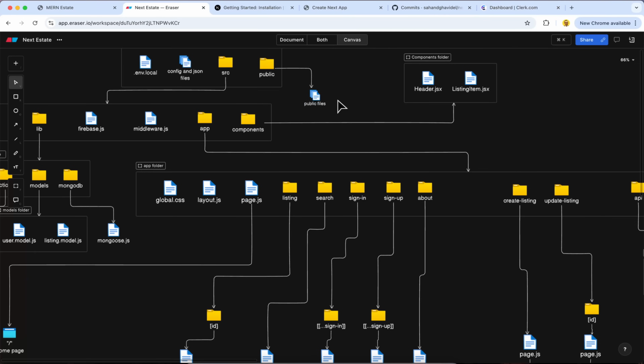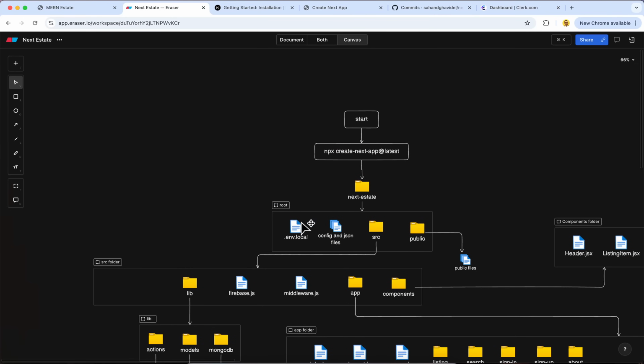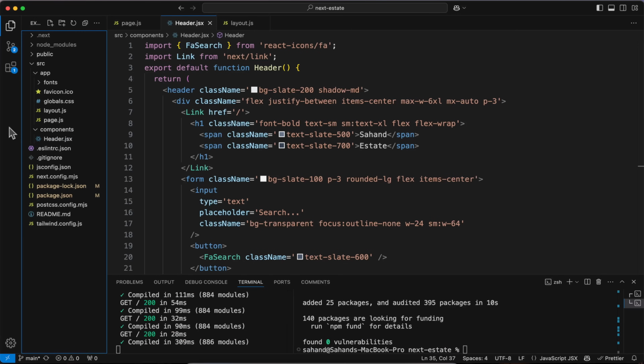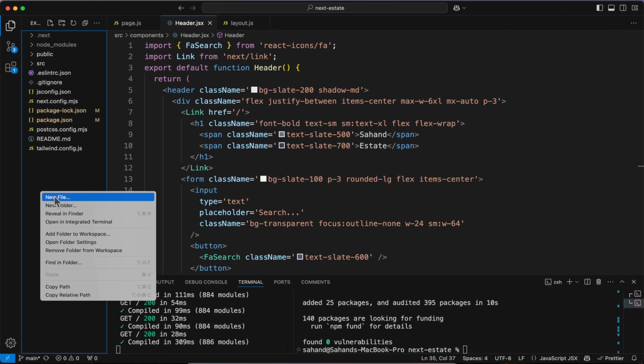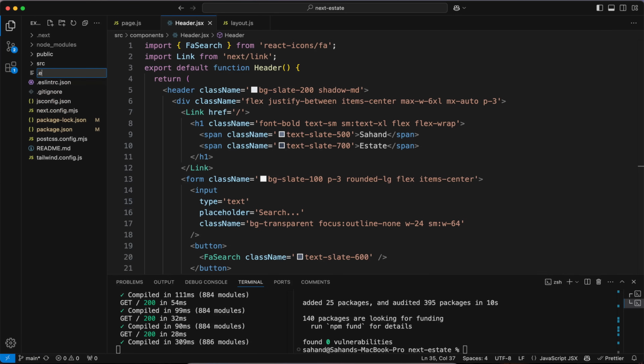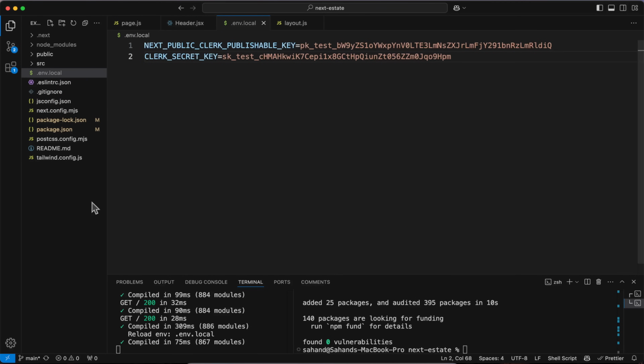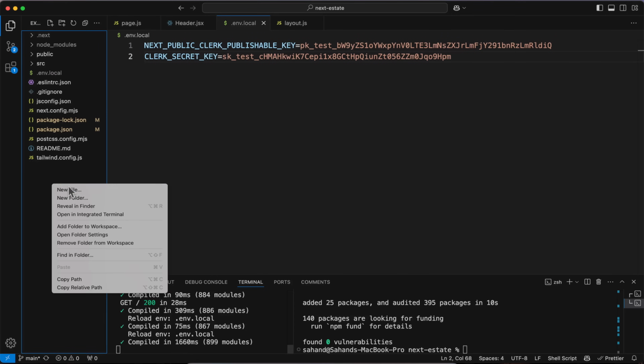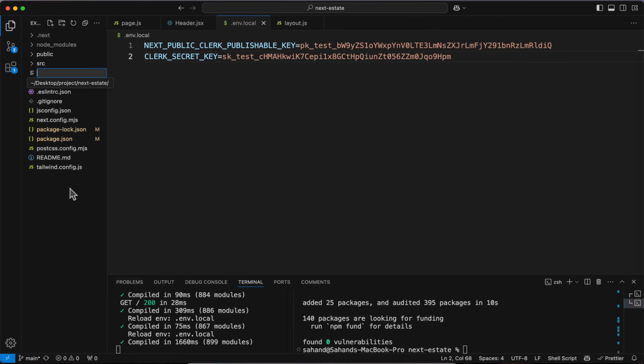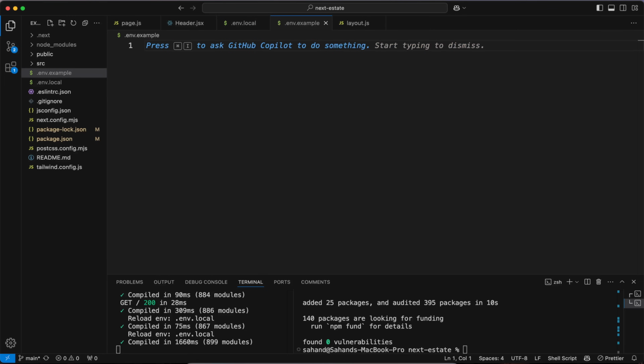So we need to just copy this, go back to Visual Studio Code, and let me show you in the Eraser, the position of the .env is in the root, not inside the src. In the root directory, we need to create the .env.local. So here, inside the root directory, we create a new file called .env.local, and we paste the code. And also, I want to put an example for you, so you know what to do. I want to upload this example inside the GitHub repository.